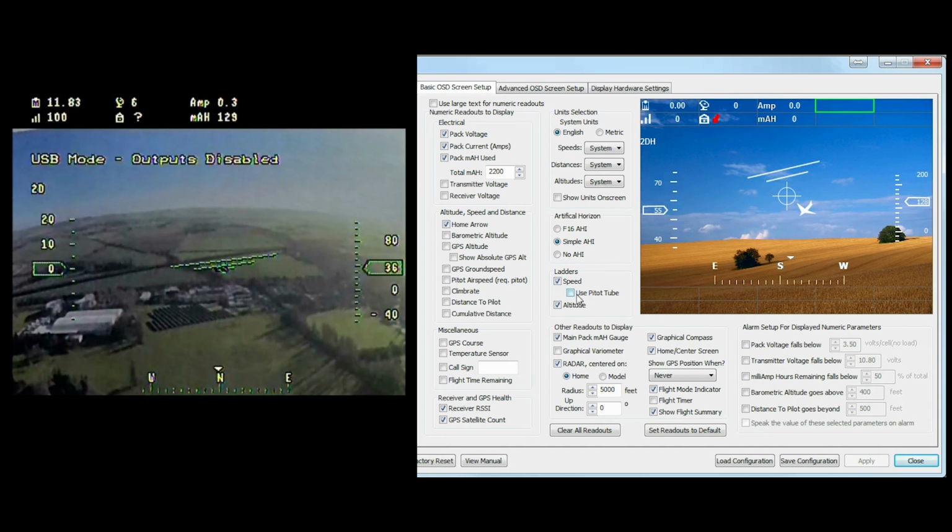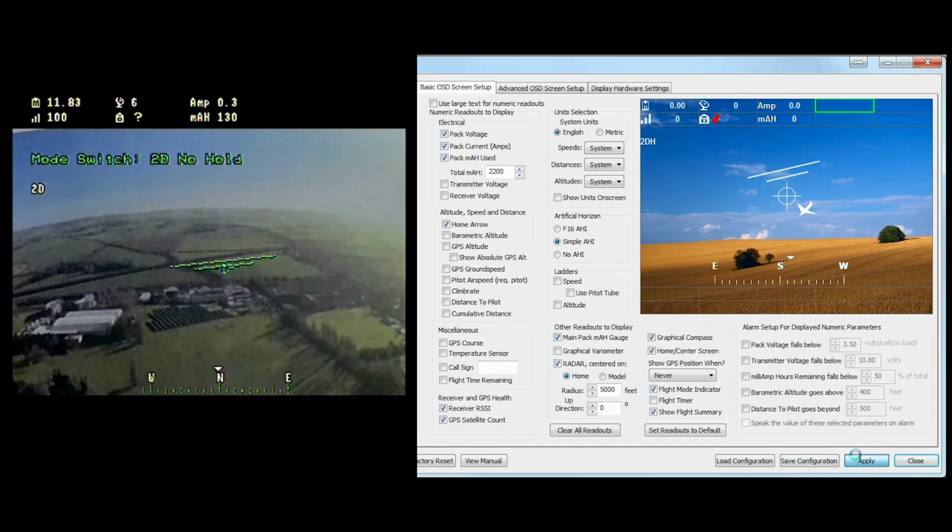Underneath we've got ladders, speed and altitude. You can see on the left hand side and the right hand side there are two gauges. If I just remove them, I'll remove the speed. Left hand gauge has now disappeared. If I wanted to remove the altitude, and again now I've got a little bit more clear space. Obviously again it totally depends on what you're doing. Speed, you can see if you have the pitot tube, which is an optional extra, you can use the speed from the pitot tube to measure real air speed, which is quite handy in some circumstances.